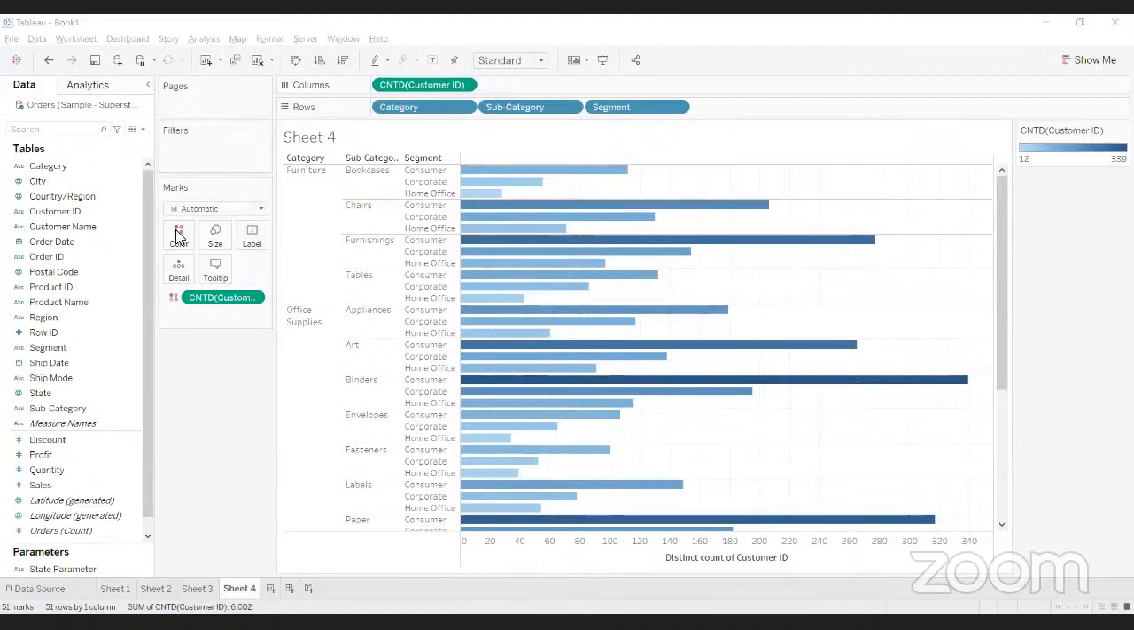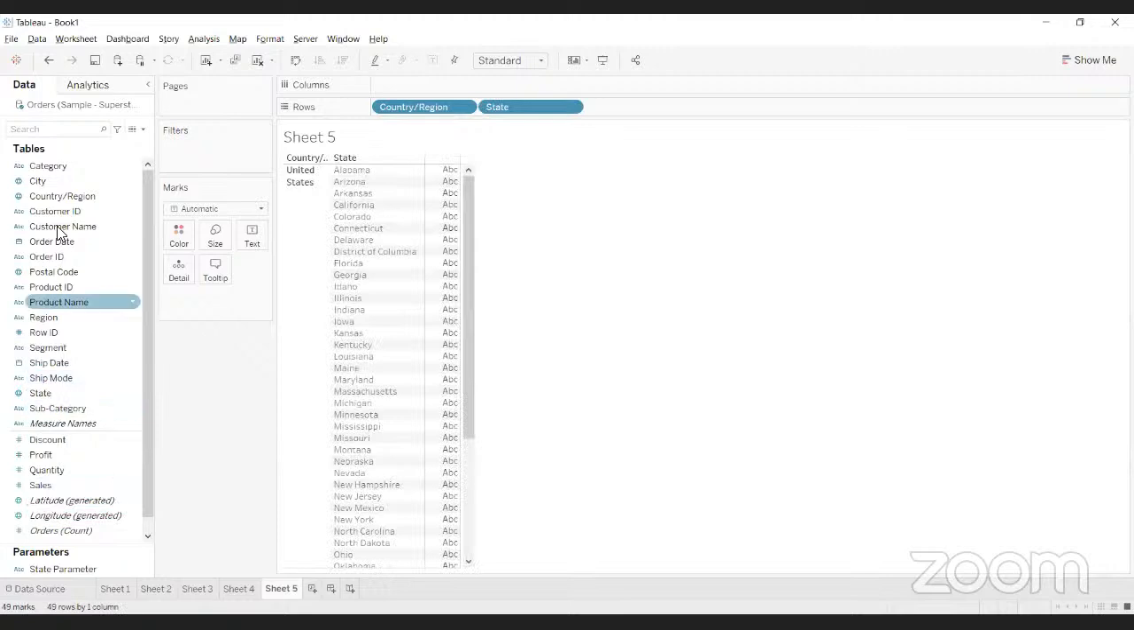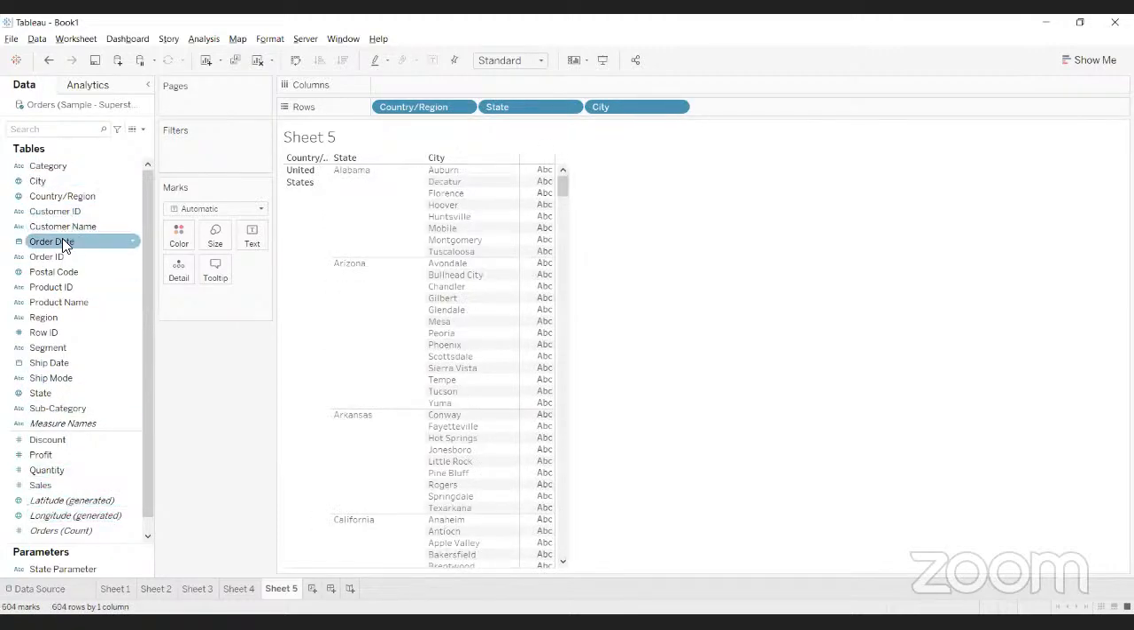Display country wise, state wise, city wise, count of orders. One minute, guys. Country wise, state wise, city wise, number of orders.